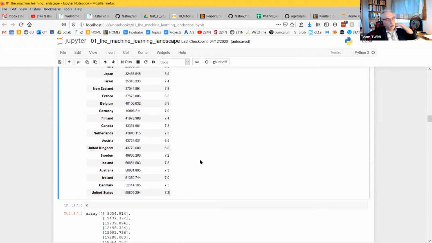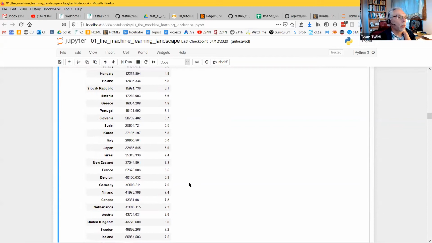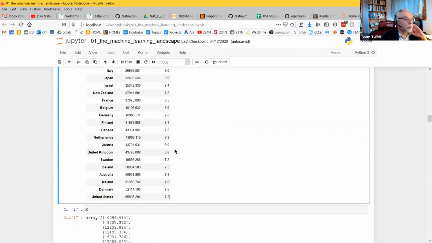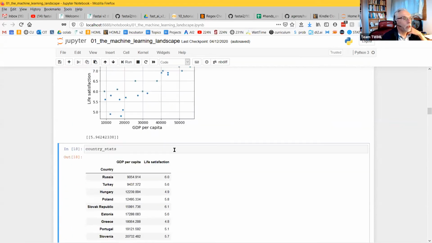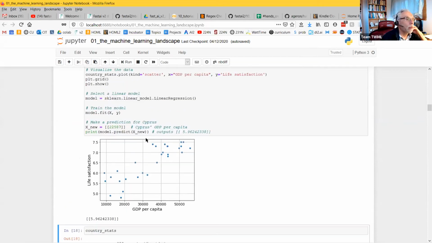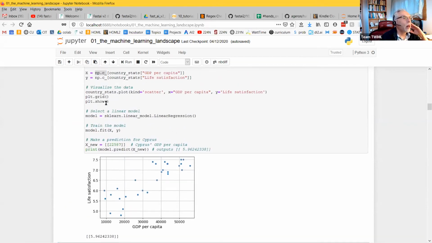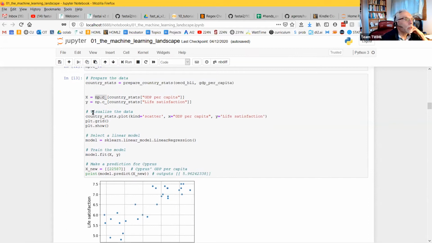But the question is, is their life satisfaction higher because they have more money, or what? So we don't know that. And so I guess that's what they're trying to do here, is to model it. They're saying, what happens if we make a linear model? So next, okay, so we have X. X is a vector, Y is a vector. Now we're just going to plot it.